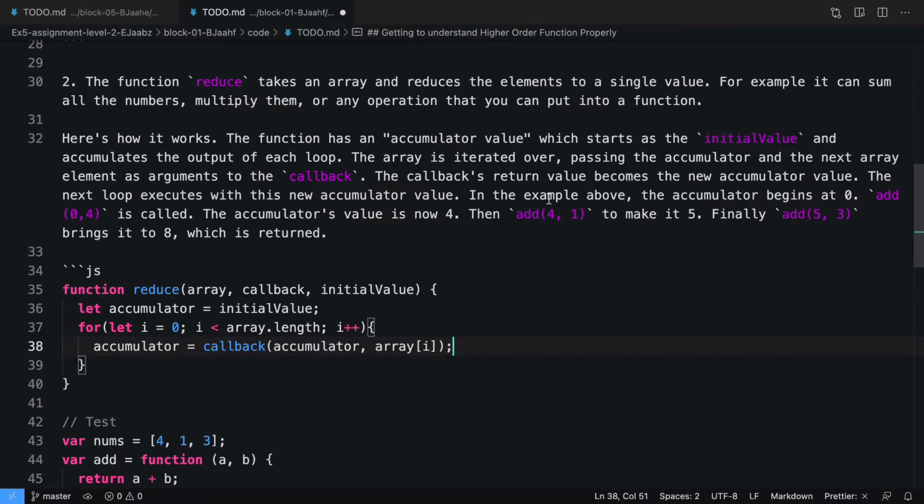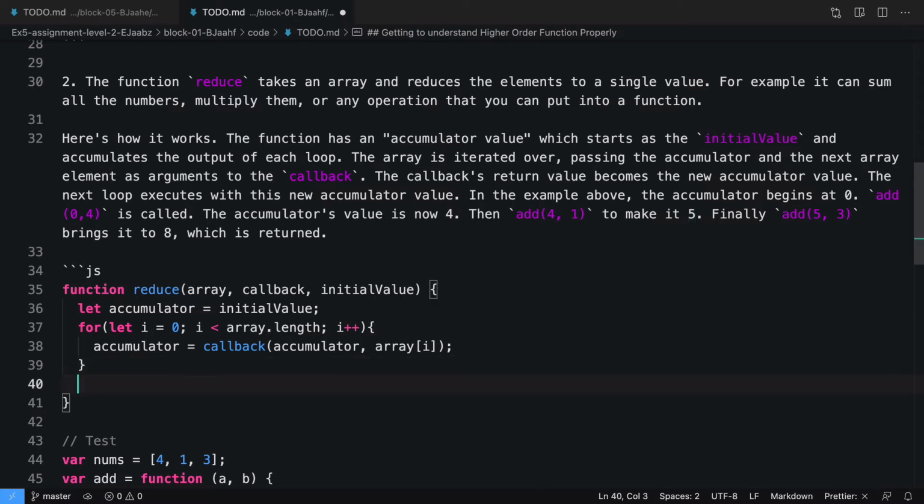In the example above, the accumulator begins at 0. So initial value is 0. Then we have to call add 0 and 4 because initial value is 0. It will return 4. So next value of accumulator will become 4 now. Next value of accumulator is 5. And at last, the final value of accumulator gets returned. So we'll say return accumulator.